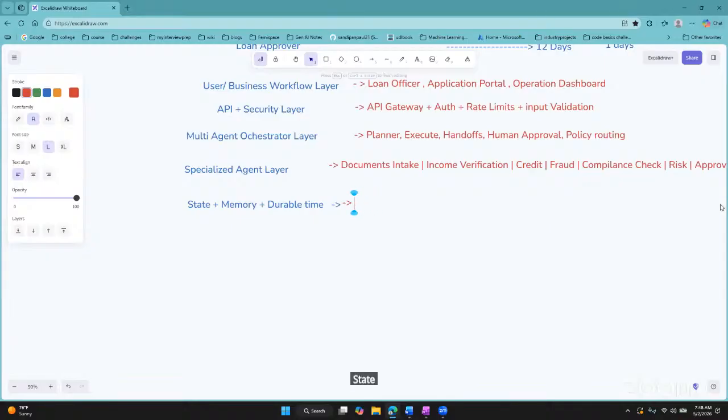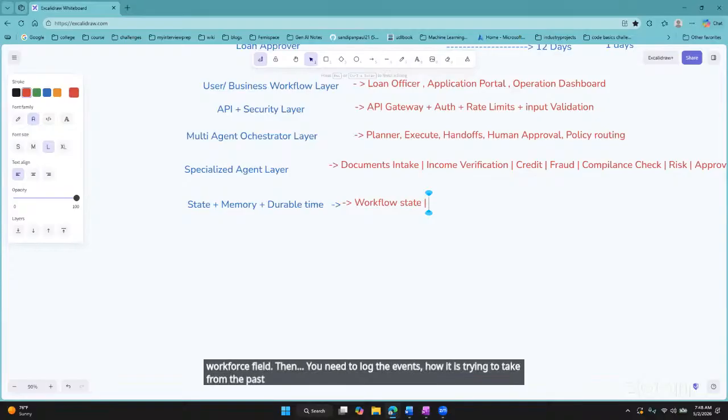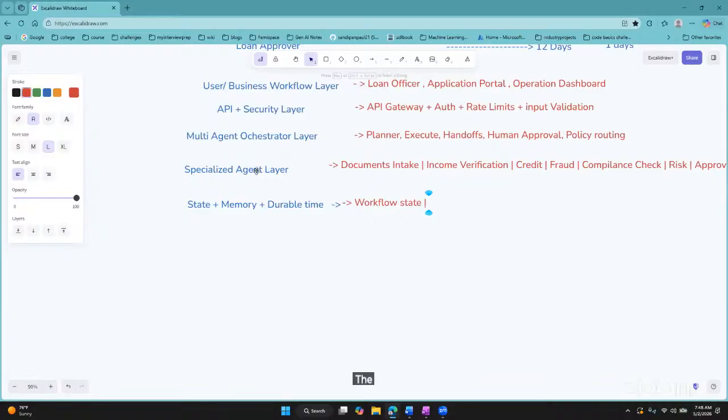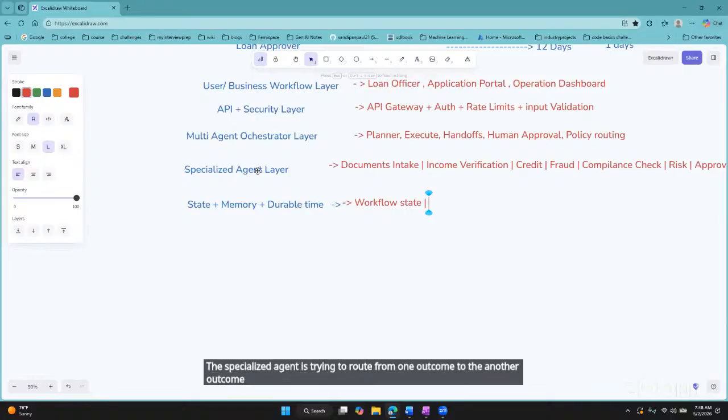state is nothing but workflow state. Then you need to log the events, how it is trying to take from the past memory if you are having some conversations happening on this particular operational dashboard. Or if the specialized agent is trying to route from one outcome to another outcome, then the state has to manage it very correctly and try to route it to the proper node.